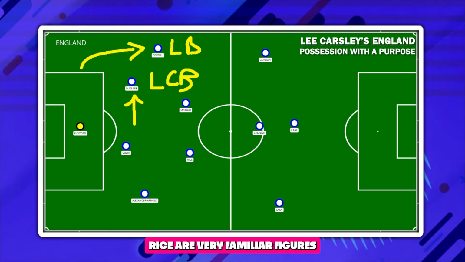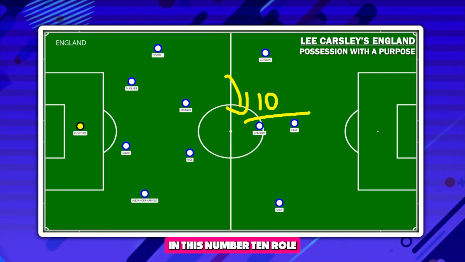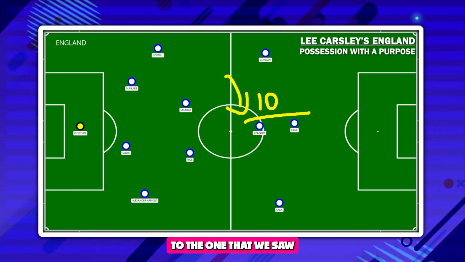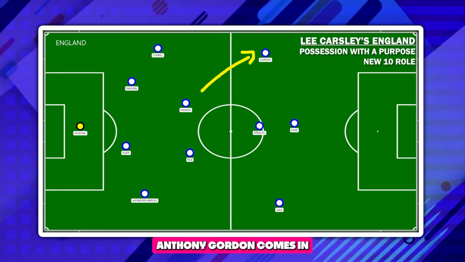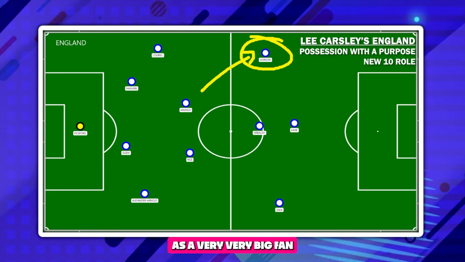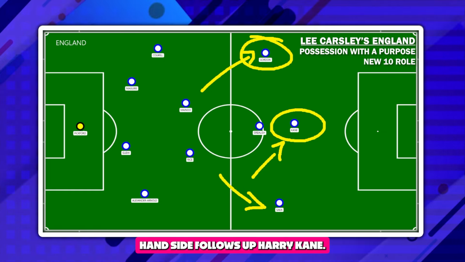Kobbie Mainoo and Declan Rice are very familiar figures right now, but Jack Grealish in this number 10 role, and this is a different number 10 role to the one that we saw Jude Bellingham have at the Euros. Anthony Gordon comes in as a very, very big fan favourite now, and Bukayo Saka out on this right hand side follows up Harry Kane.